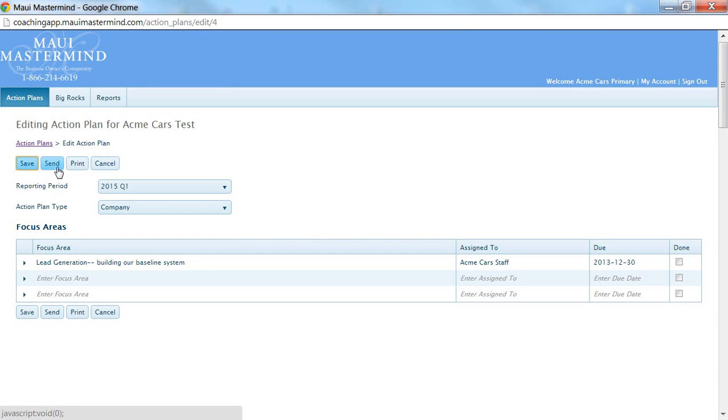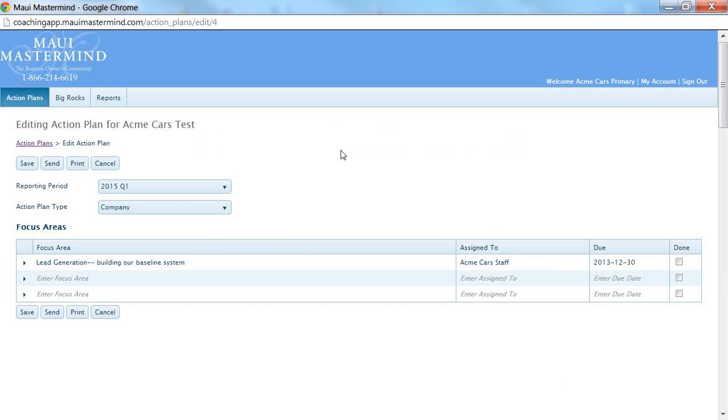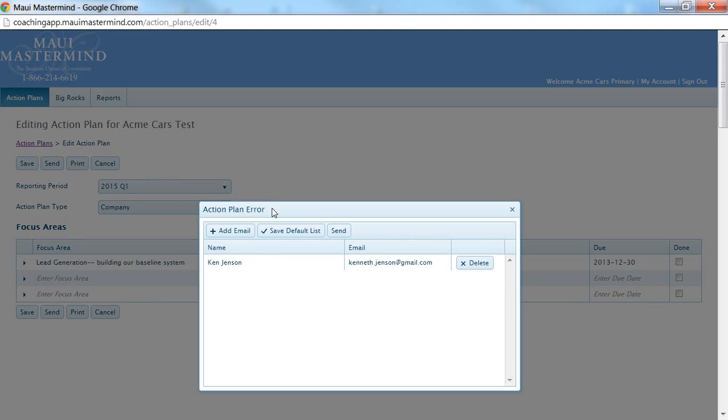And when it's saved, you now can do a couple things. You can print it, which you press that button, and lo and behold, here's your action plan in a nice pretty format. And you can also send it. You hit the send button, and you can send it to whoever you want to. You set up your own distribution list, the name and the email. If you want to add somebody, click the add button, type in their name, type in their email address.